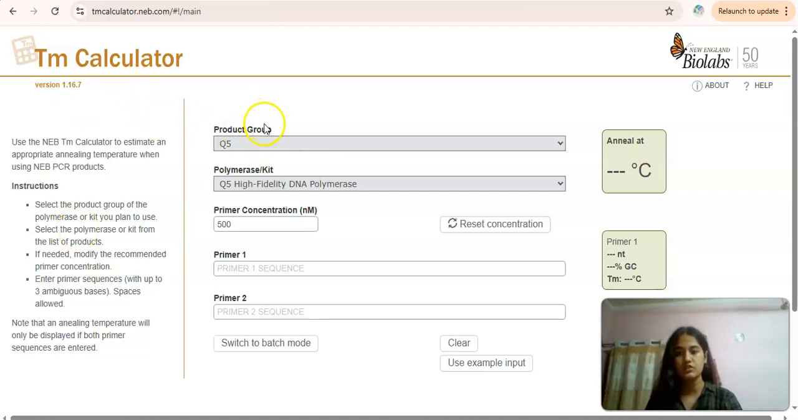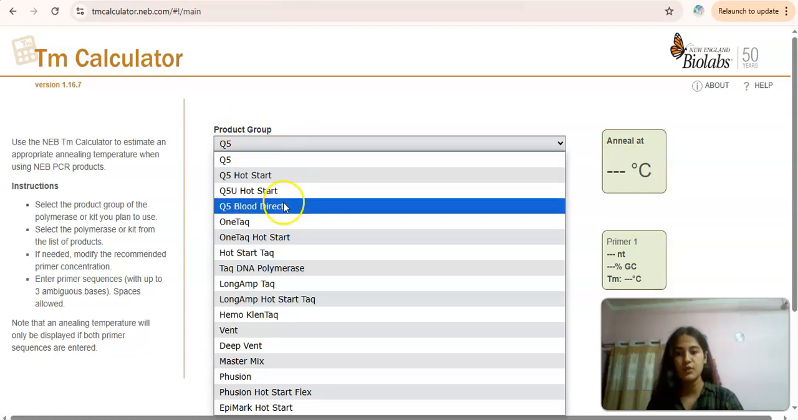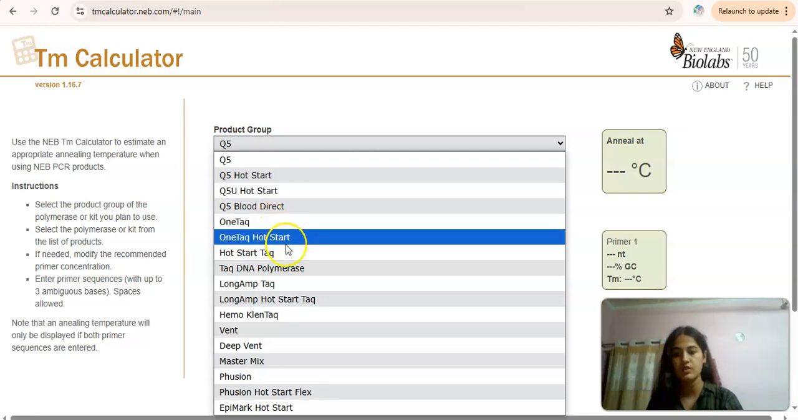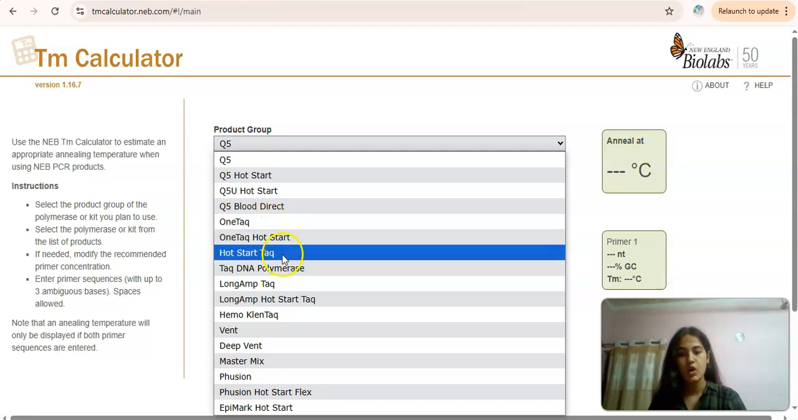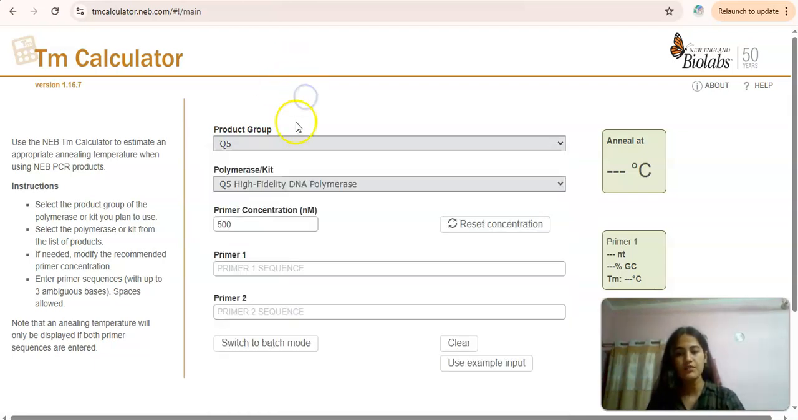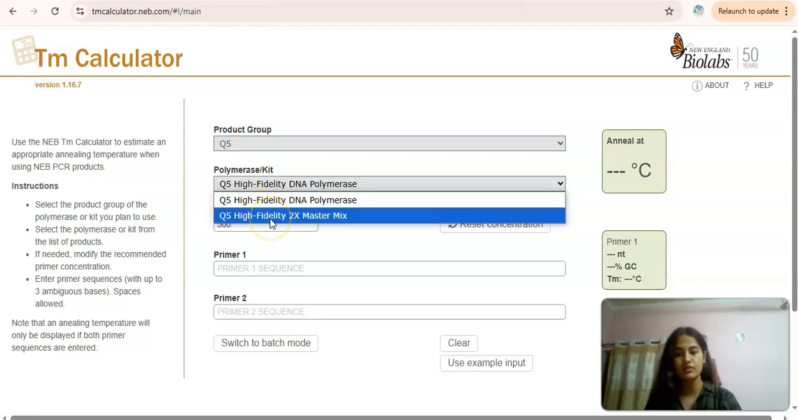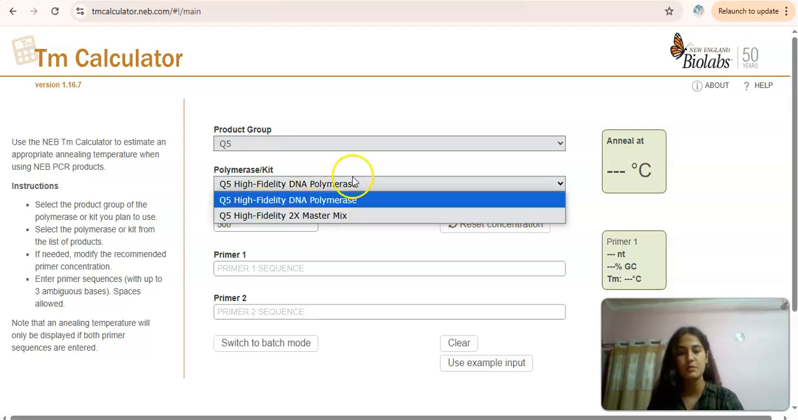For this, you can just go to the open source NEB Tm Calculator. Here you can select the product group, any product you are using, whether it's Q5, Hot Start Taq polymerase, or any kit you are using. After selecting the product group, you will get the polymerase, which will be defined in your kit's product. You can select one of them, whether it's a polymerase or a 2x master mix.